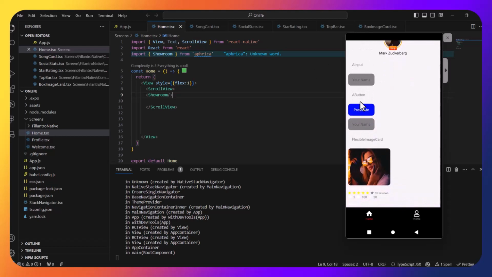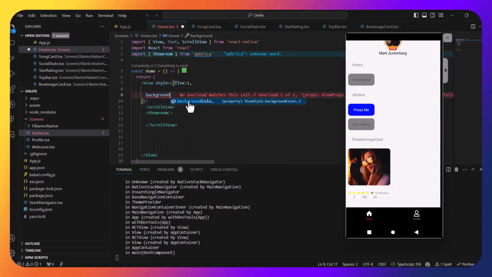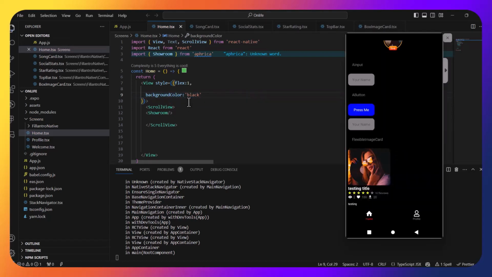Let me make this background black. I am so excited. Let's see. What am I going to do? Background color of black. That is it. You just got it right there.